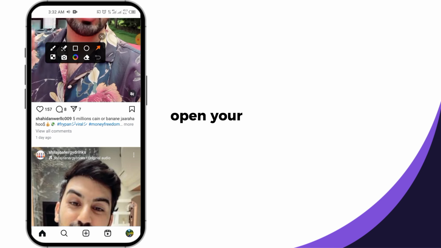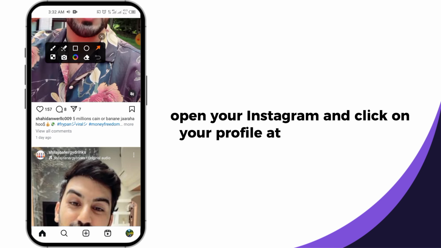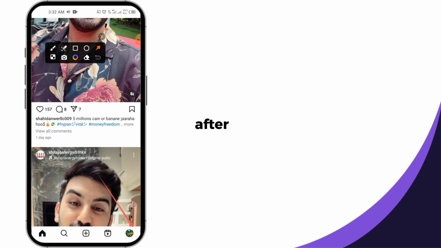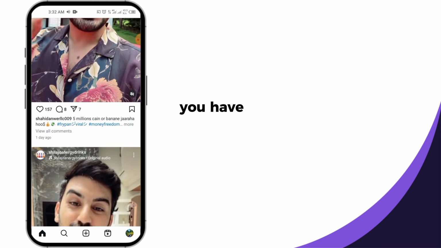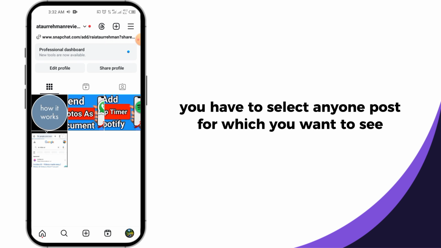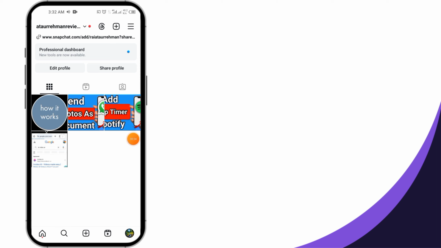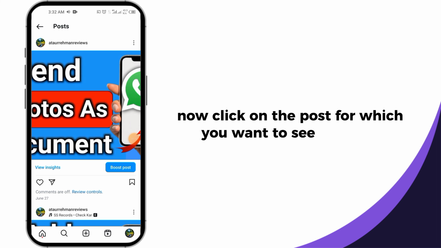First of all, open your Instagram and click on your profile at the right bottom. After clicking on the profile, here you have to select any one post for which you want to see analytics. Now click on the post for which you want to see analytics.